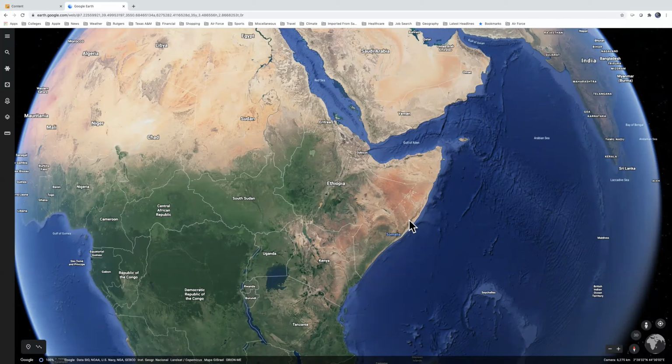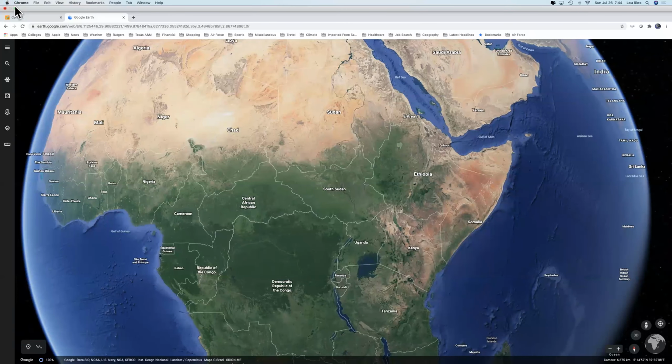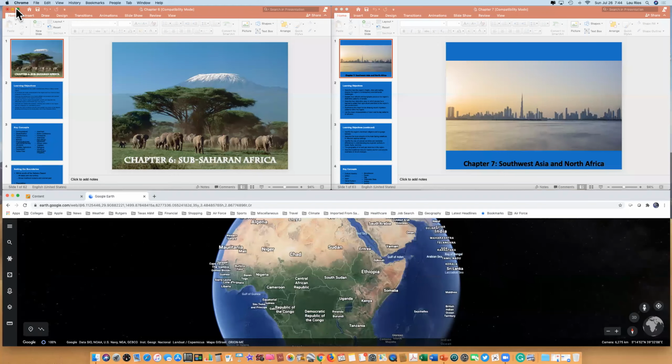And Somalia is one of those weird places that sits very near the equator, yet isn't green. And that's because a lot of the moisture is basically falling in the form of rainfall in the mountains of Ethiopia to its west. So that right there is the Google Earth overview.